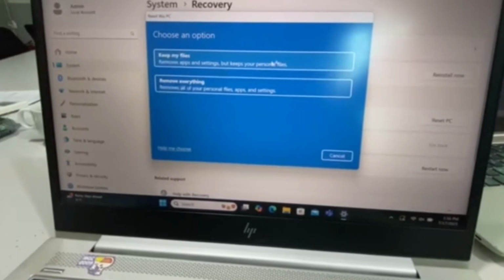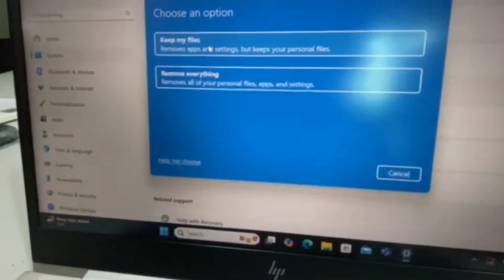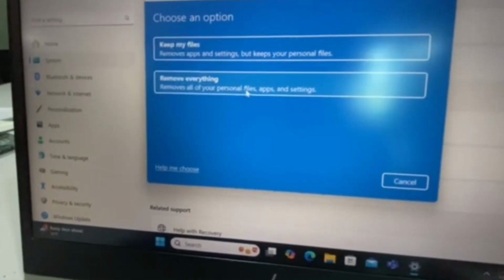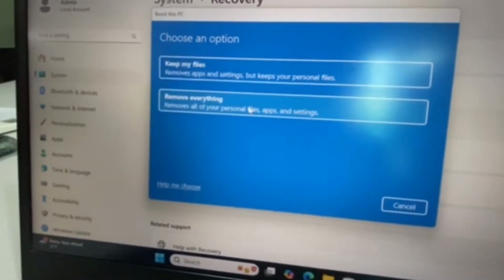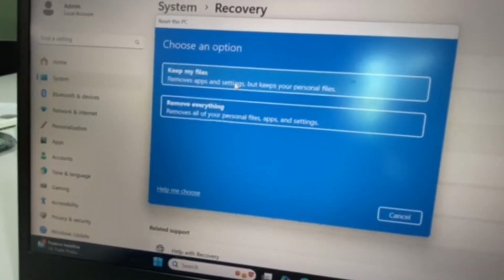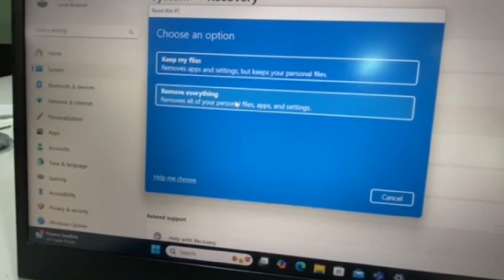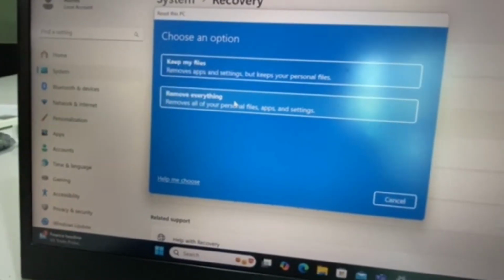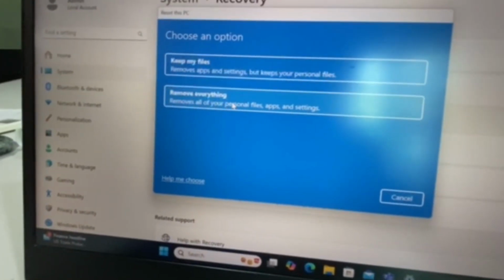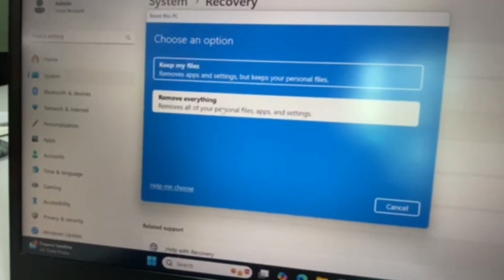There are two options. The first option will keep your files, and the second option is to remove everything, your apps and your personal data. This means that if there are two drives in your PC, the C drive will be removed, everything, but the D drive, your data drive, will be kept as normal. So I will remove everything from my C drive and I will click in here.